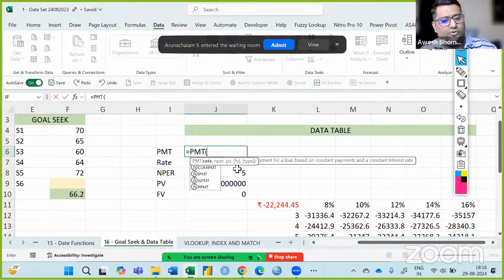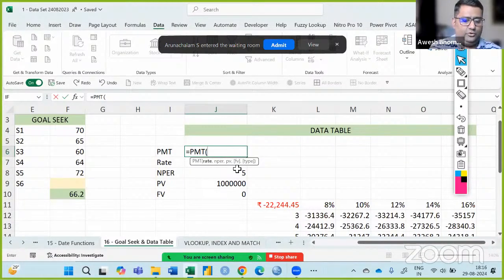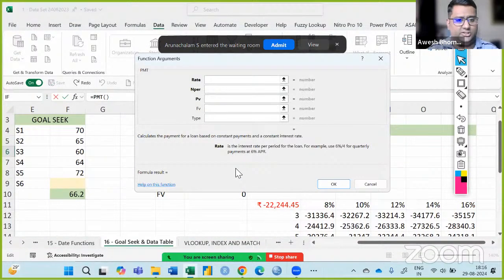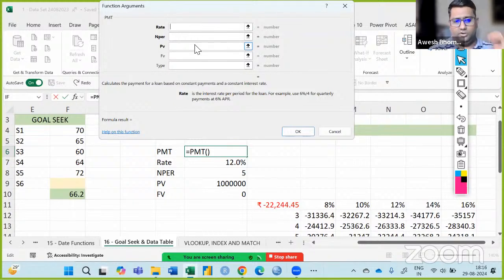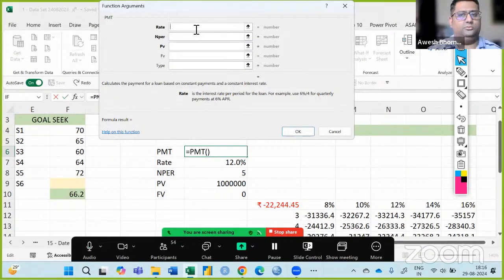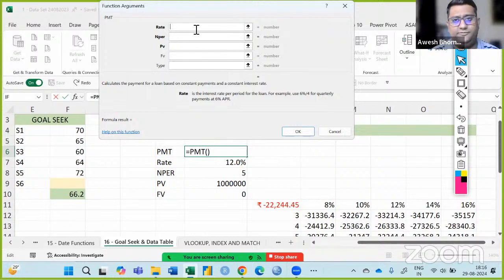So I hit the tab key to invoke my function. Now I will use Shift F3, which is the shortcut to open the function arguments dialog box. As you know, whenever I work with a new function, I prefer using this dialog box because I'm too weak in setting up my functions initially. Whenever you start with a new function, open this dialog box because you know exactly what that function is and what the arguments within that function are.